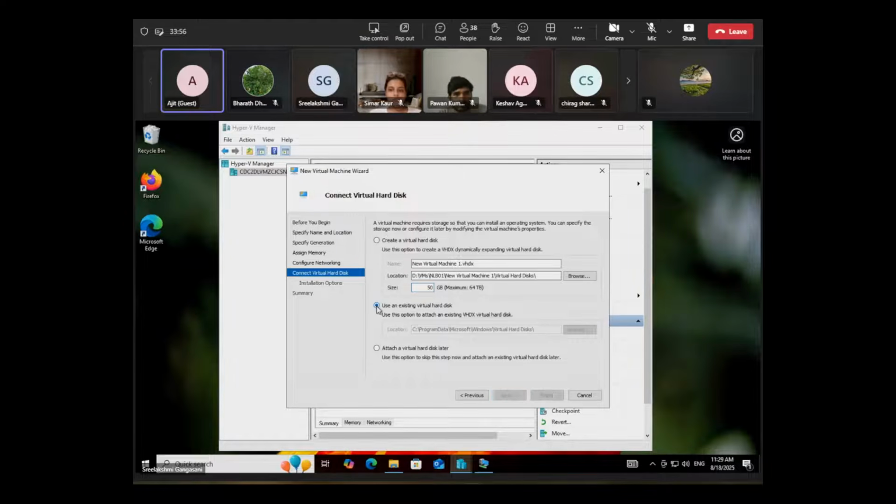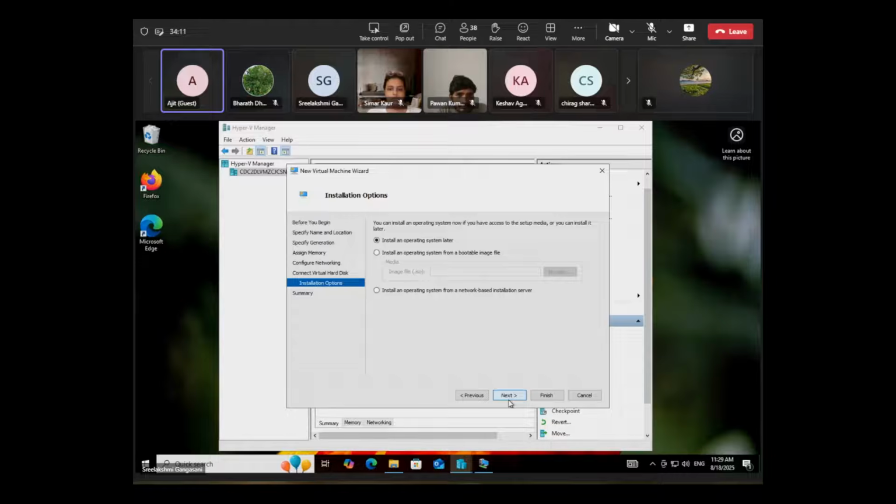Here, giving 50 GB is optional. If you select 127, it will show you a 127 GB hard drive. We don't really need that much. So that's fine. Create a new virtual hard drive. Yes. Click next. All right. You're going to do this on the other VM too, right, Sri Lakshmi? Okay, sir.